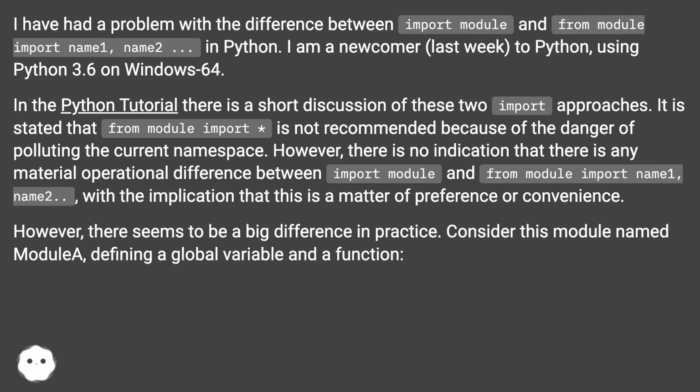However, there is no indication that there is any material operational difference between import module and from module import name1, name2 ... with the implication that this is a matter of preference or convenience. However, there seems to be a big difference in practice. Consider this module named modulia, defining a global variable and a function.